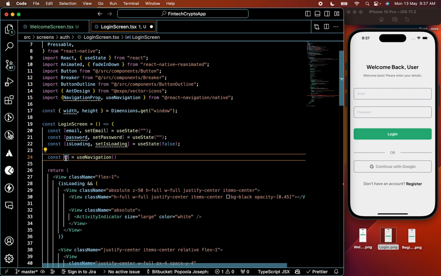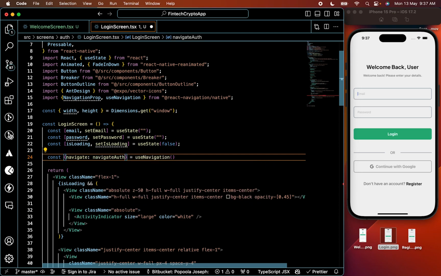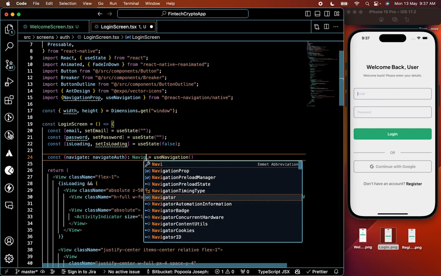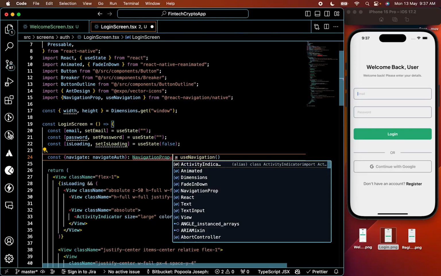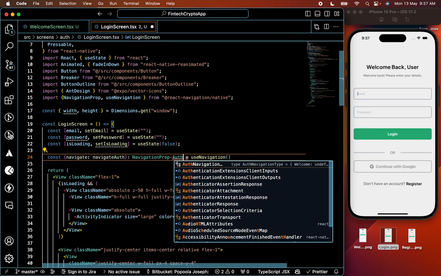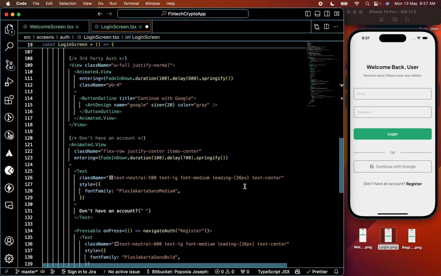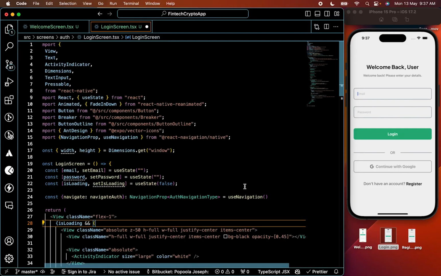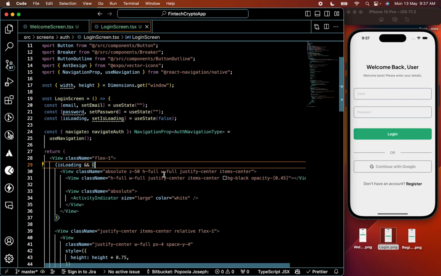And inside of this, I'm going to say, all right, bring in the navigate, cool, but assign it to navigate auth. And also, I want this to be assigned to the navigation prop. And also, I want this to be assigned to auth navigation type, and just close this so this doesn't throw any unnecessary errors for us. So save that, and everything should work as expected.